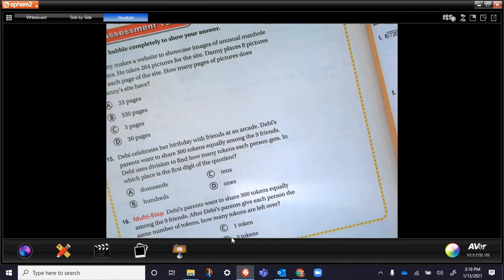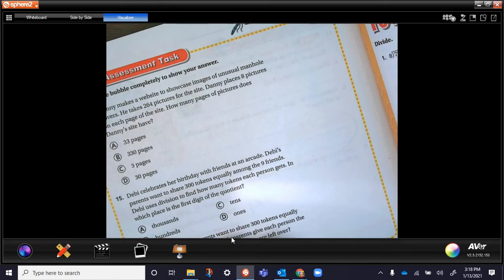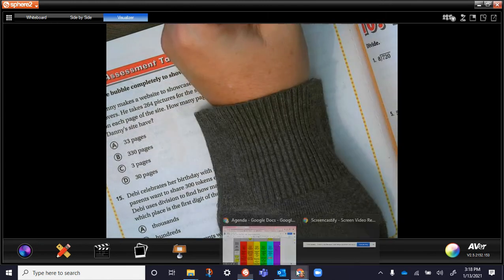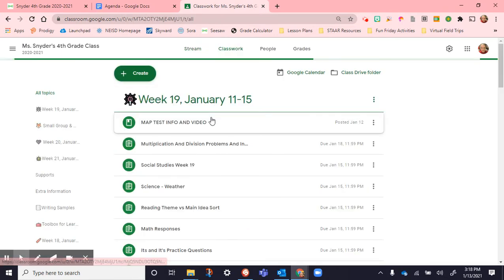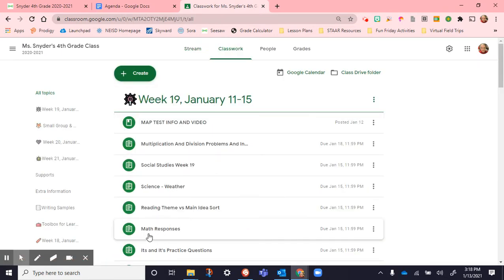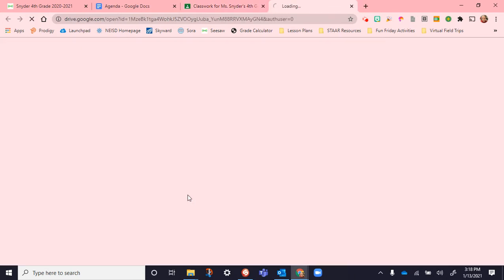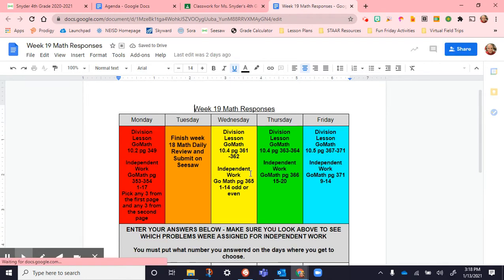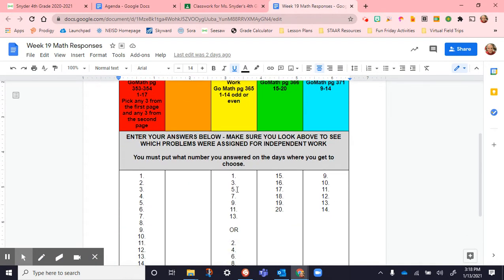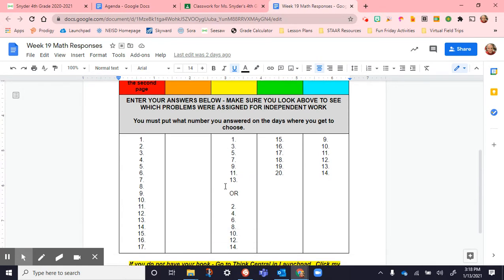Okay. All right, so we did that one together, and then students went off and did some practice on their own on page 365. So on page 365, you're putting your responses here under math responses. And you're either picking the odd or the even. So if you pick odd, you're going to do this first set of numbers, 1, 3, 5, 7, 9, 11, 13. If you pick even, you're going to do 2, 4, 6, 8, 10, 12, 14. So pick a set and fill that out.